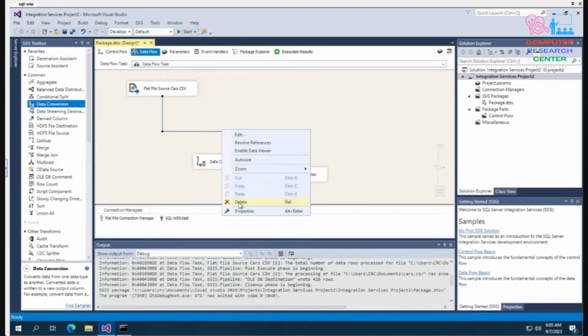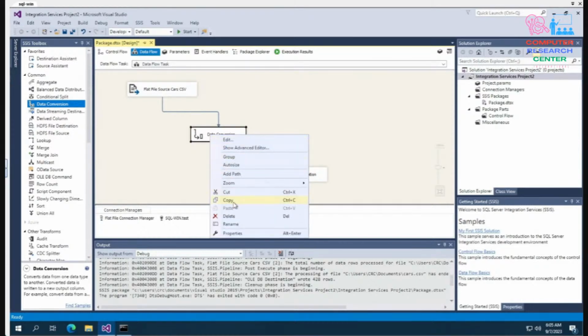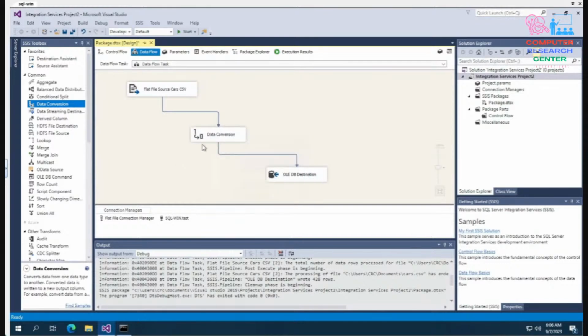See, I'm deleting this link, and now I'm putting this here in between, right? So what is going to happen is data is going to come to the conversion component first, and from the conversion component it will go to the destination. So the data conversion, what it will do, it will convert one of the columns by itself. By itself means this component will contribute in correcting the data. So let us see what we can do here.